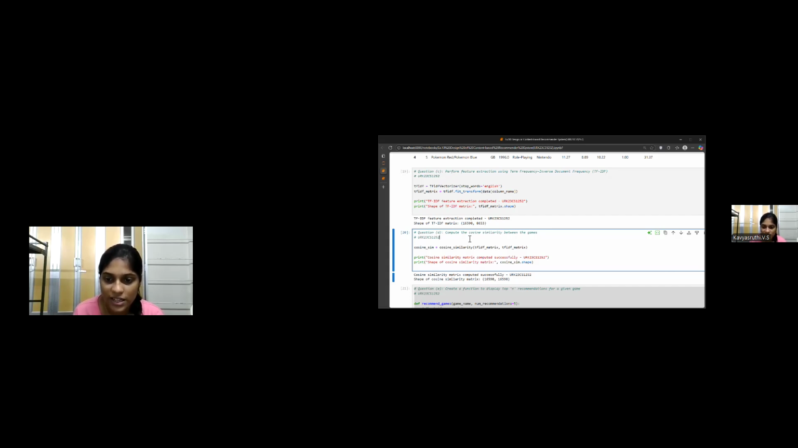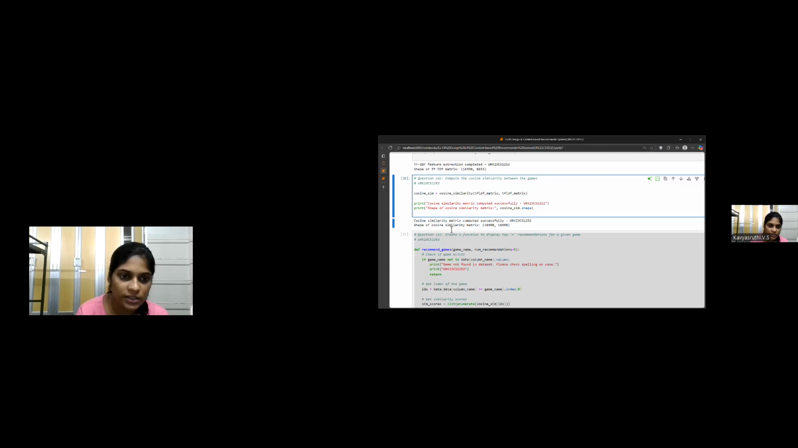The result is a cosine similarity matrix where each cell represents the similarity score between one game and another game. Finally, we print a confirmation message that the computation was successful and display the shape of the matrix, which shows the total number of comparisons made between all the games. So this is cosine similarity matrix computed successfully, and the shape of the cosine similarity matrix is given.